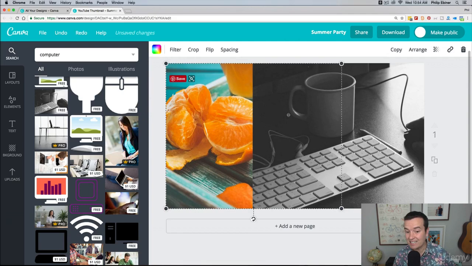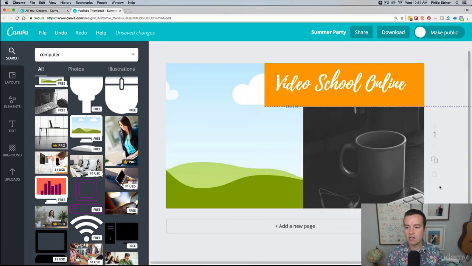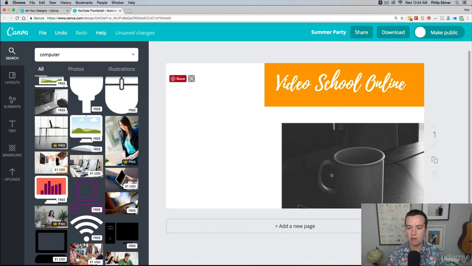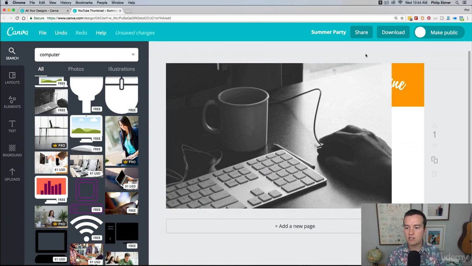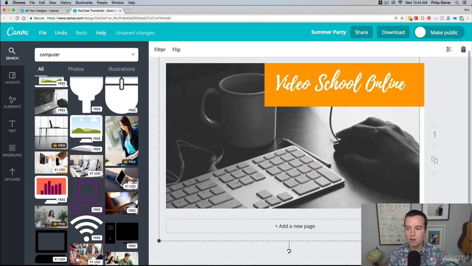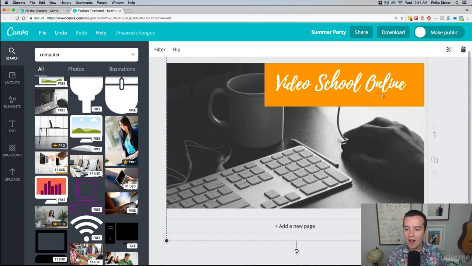So let's just actually delete that orange slice image so we don't have to worry about that. Select it, press the trash can up here, or delete on your keyboard. If you press delete on your keyboard, you see that this image frame is still there. So let's trash that as well. Delete element. So now let's make this computer image the full size of our thumbnail. So that works. And it's put it behind our Video School Online text.